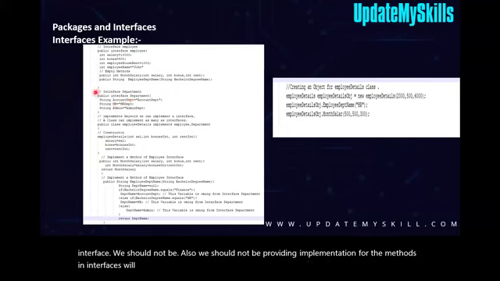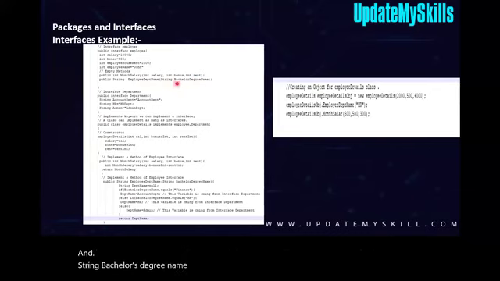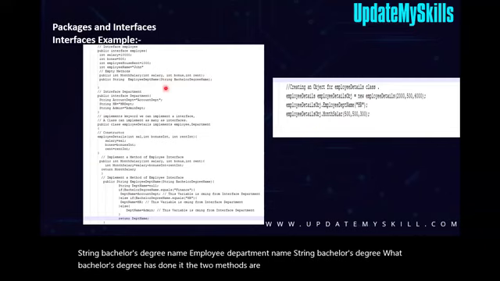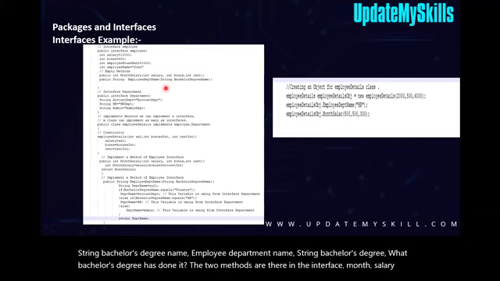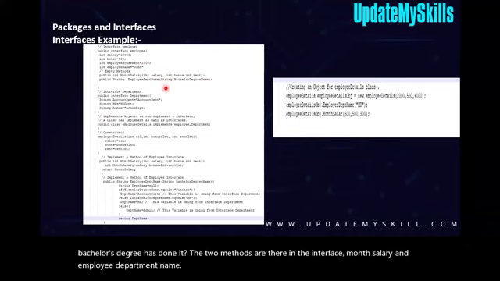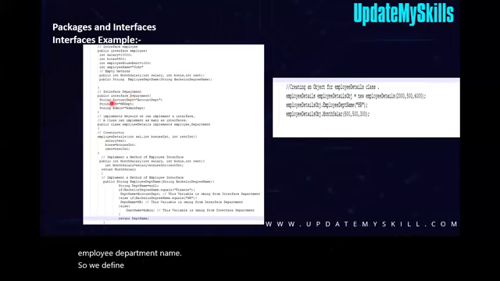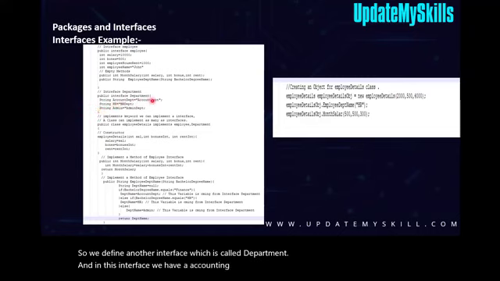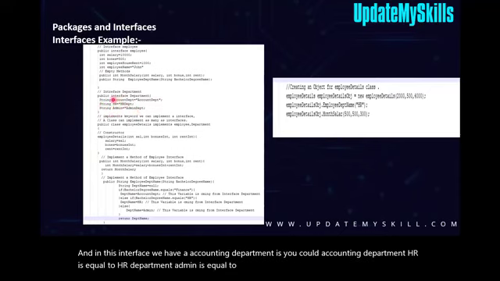It will not be allowed. Another method is employee department name, with a string bachelor's degree name parameter. So there are two methods in the interface: month salary and employee department name. Then we define another interface, which is called department. In this interface, we have accounting department equal to accounting department, HR equal to HR department, and admin equal to admin. We define three strings here.